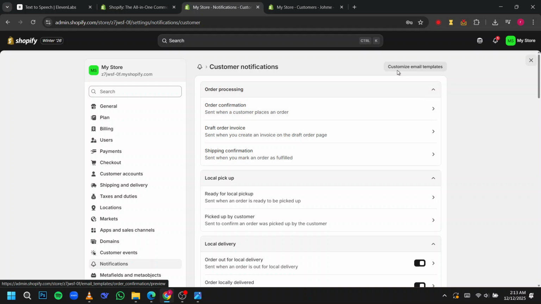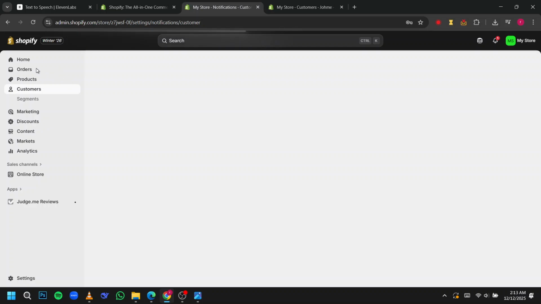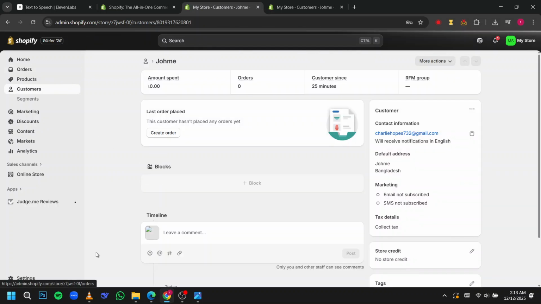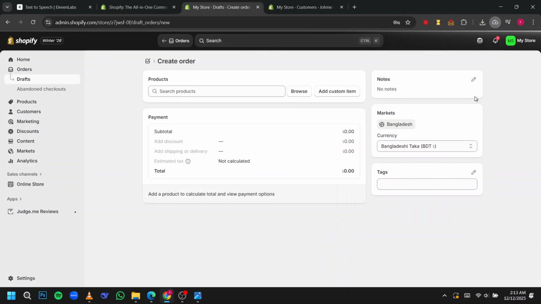Now, let's move on to custom invoices, which is useful if you have special orders or want to manually send an invoice for a specific customer. First, go to orders in your Shopify dashboard. Then select drafts and click create order at the top right. This allows you to select products for that specific order. For example, I'll add this oversized zipper in size small and set the quantity to 2.